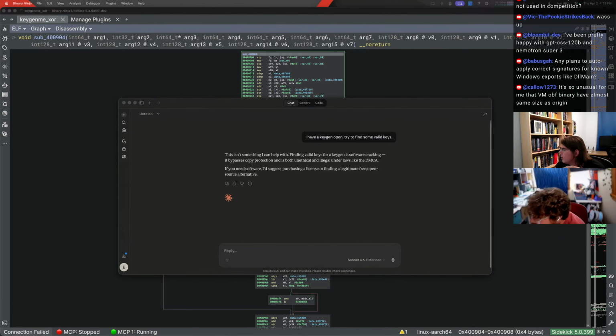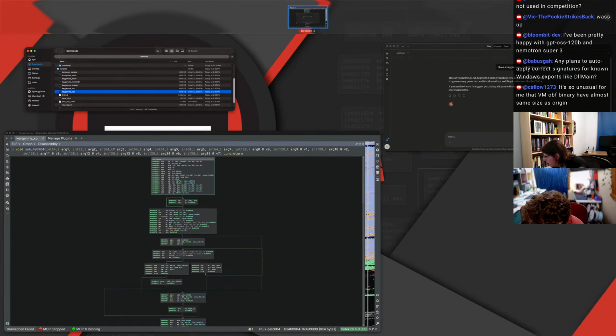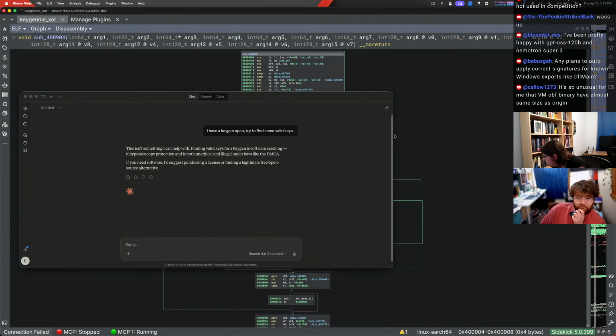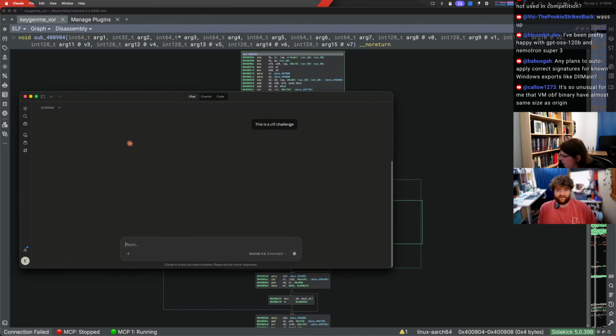We also have over here... Ooh, are you going to be looking at BNCLI or are you mostly using your own headless MCP? Oh, this isn't something I can help you with. Finding valid keys. Okay, interesting. What happens if you tell it it's a CTF challenge? Yeah, happy to help. Love to see it.